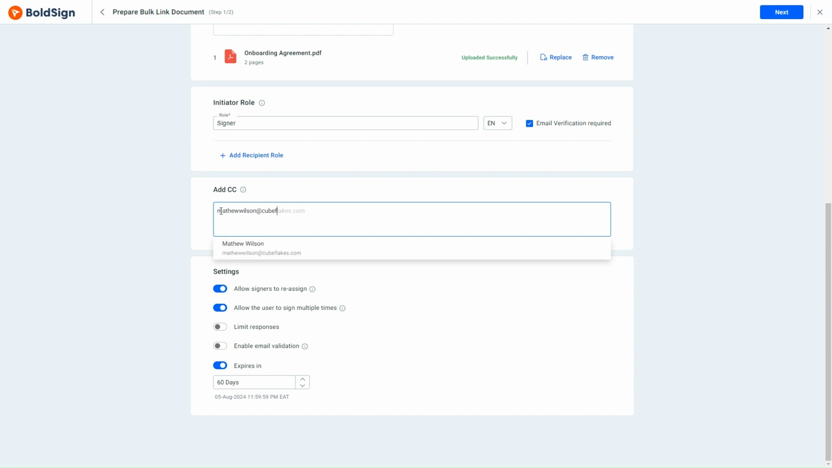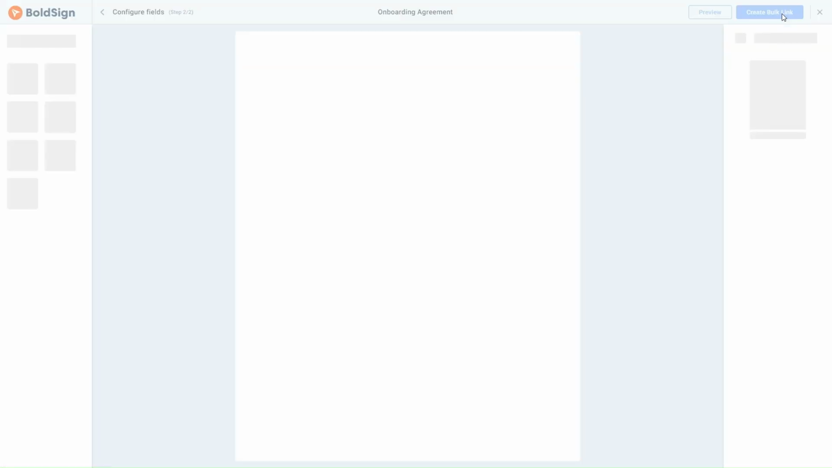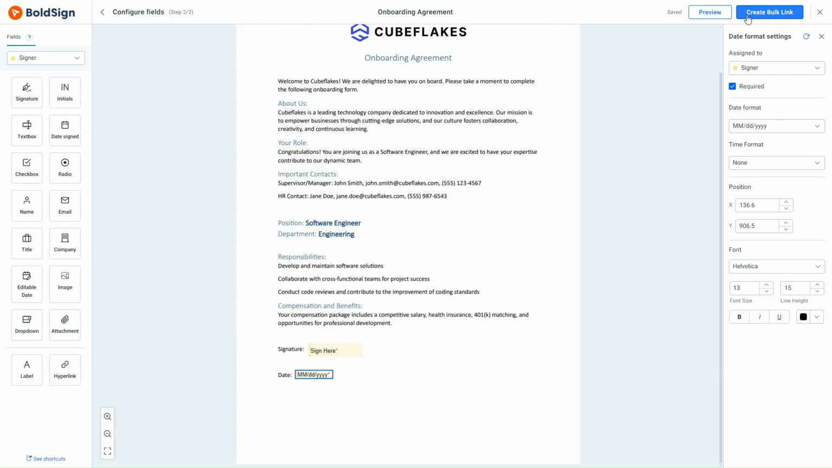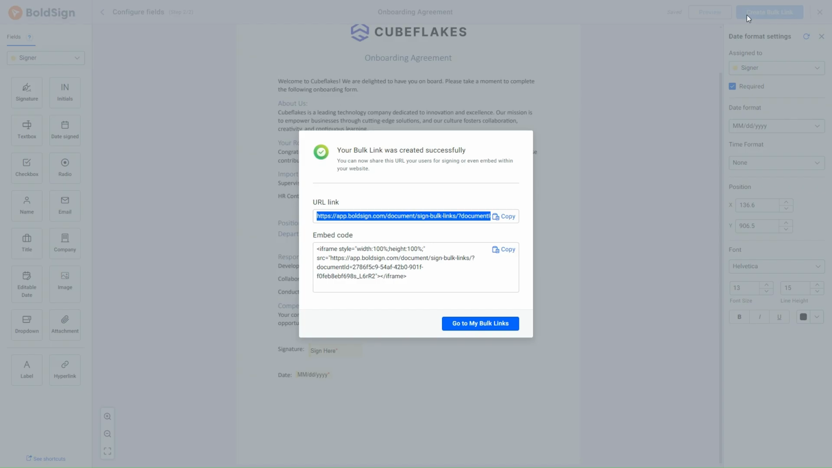I add in the HR, facilities, and IT manager's email addresses and click Next to move to the Configure Fields page. On this page, I drag and drop the signature and date sign fields for the signer and click the Create Bulk Link button. A dialog box containing the URL link and the embedded code is displayed. From here, you can decide to copy and store the URL for the purpose of sharing it with the signers later. In this case, the recruitment associate copies the URL and shares it with all the new hires.